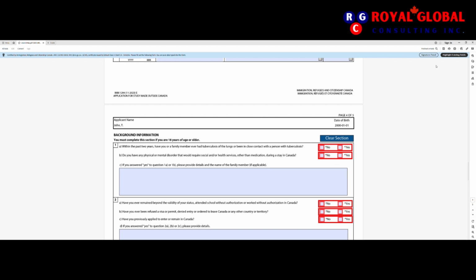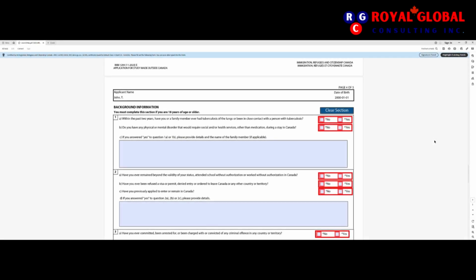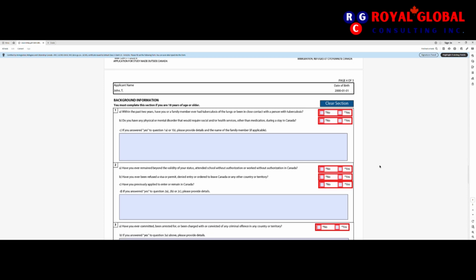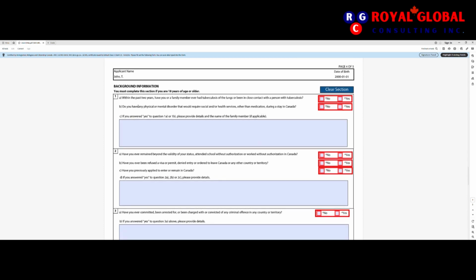Okay, so next is background information. Okay, so another important section, background information. You must complete this section if you are 18 years of age or older. So first is within the past 2 years, have you or a family member ever had tuberculosis of the lungs or been in close contact with a person with tuberculosis?